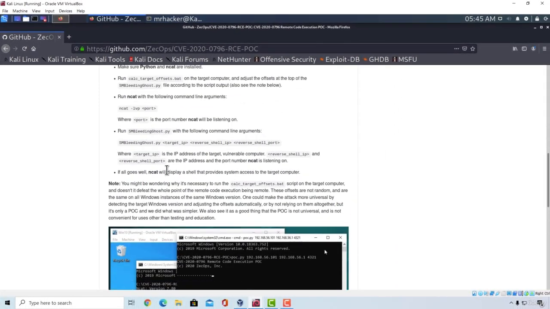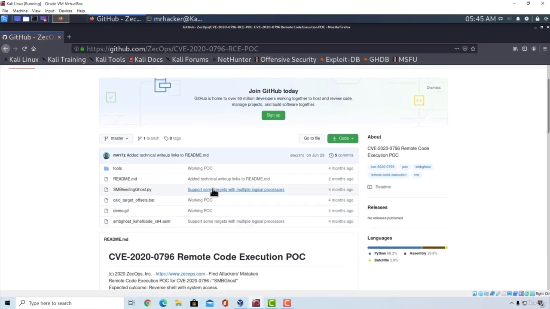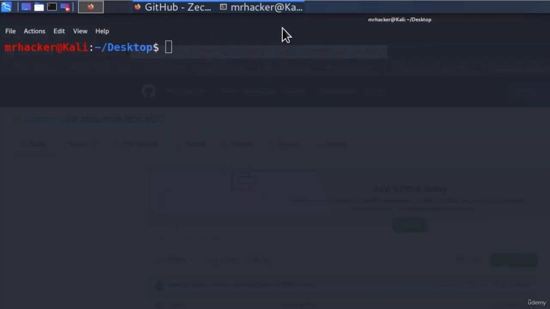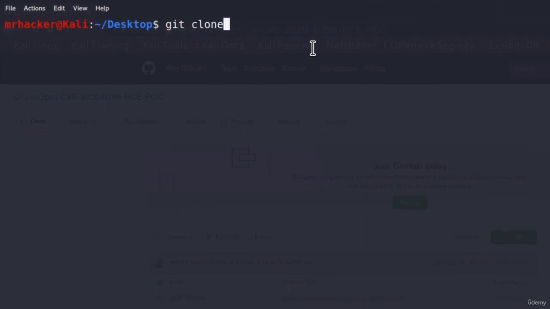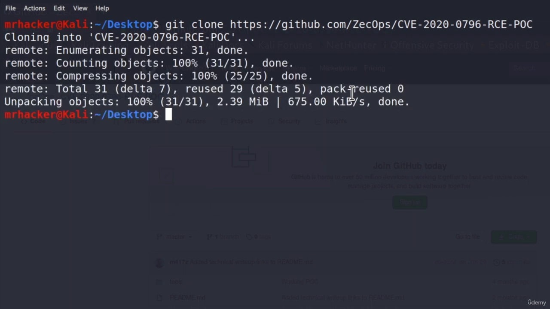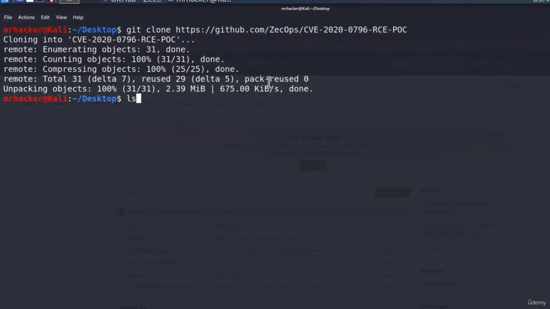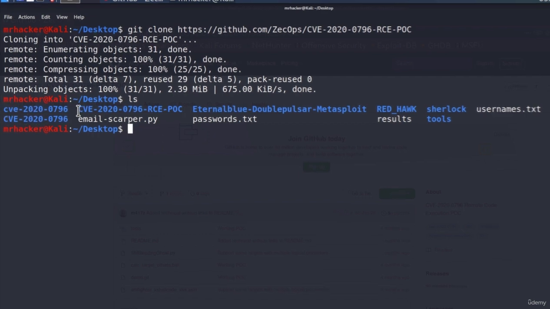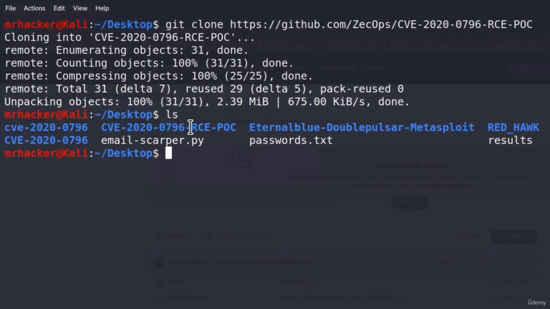But before we get into all of this, let us first download the tool from GitHub. So let's copy the link right here, go to our terminal and type git clone and then the tool link. Press enter, and here it is. It finished downloading. Let us type ls, and we will see a bunch of these directories with the same name. This one, however, has this extension of RCE and then POC, which stands for Remote Code Execution Proof of Concept. Let's change the directory to that directory.